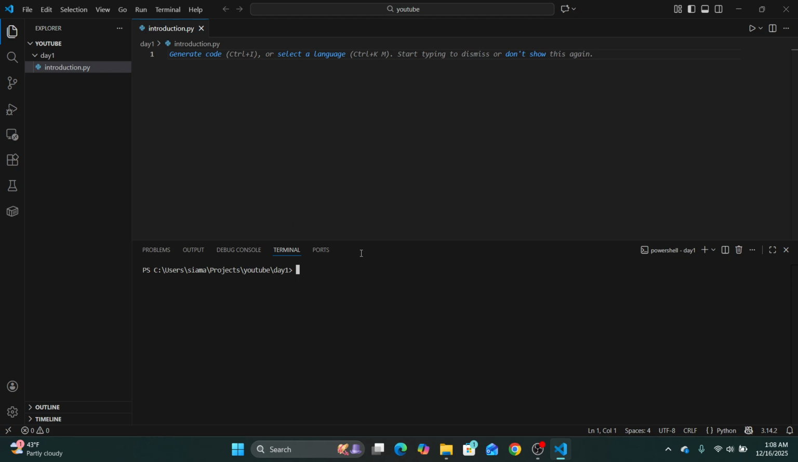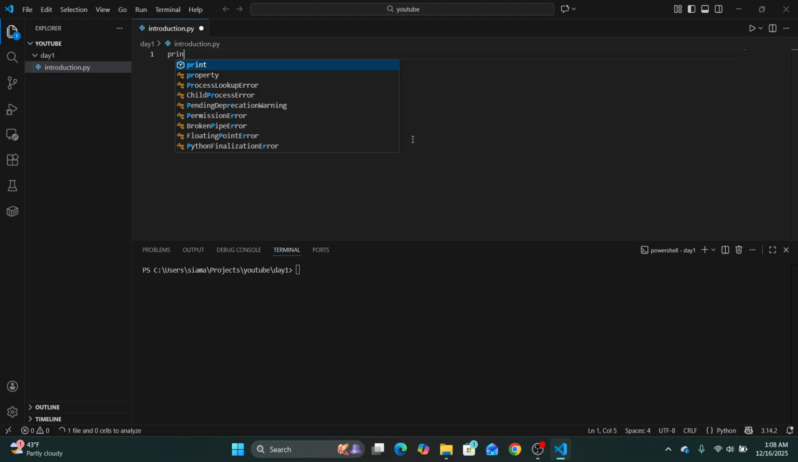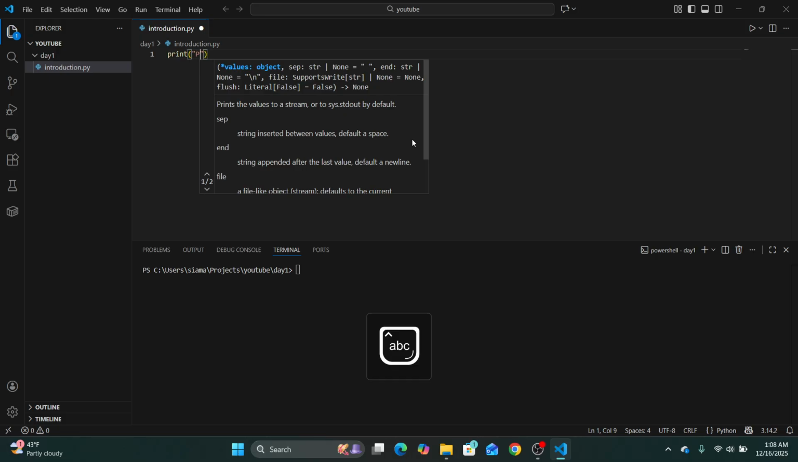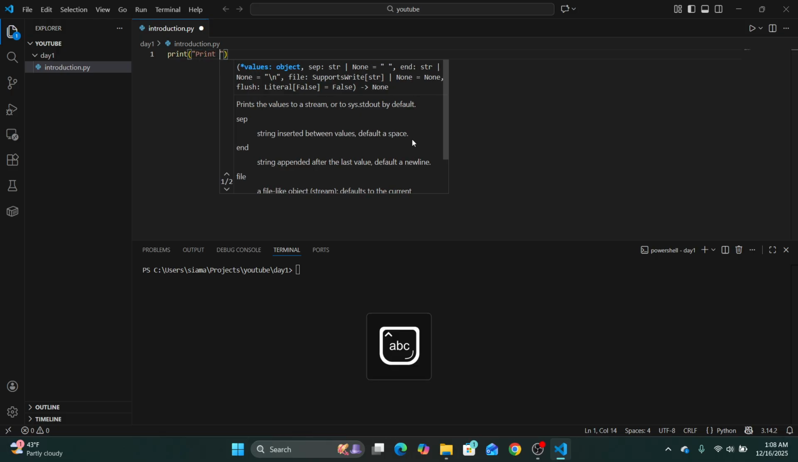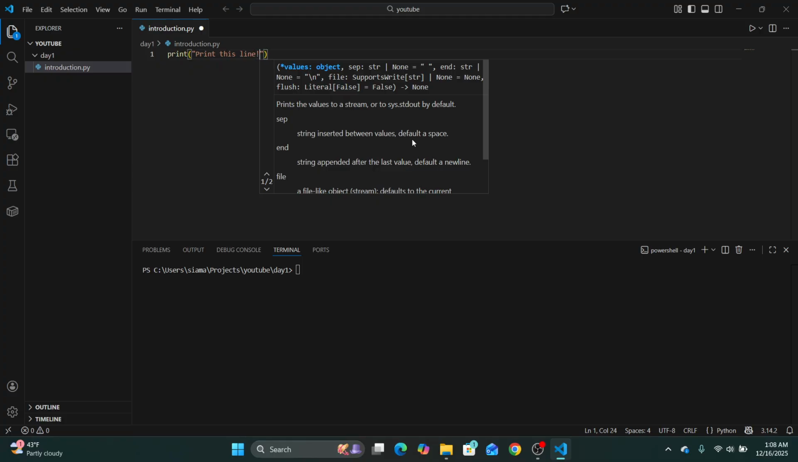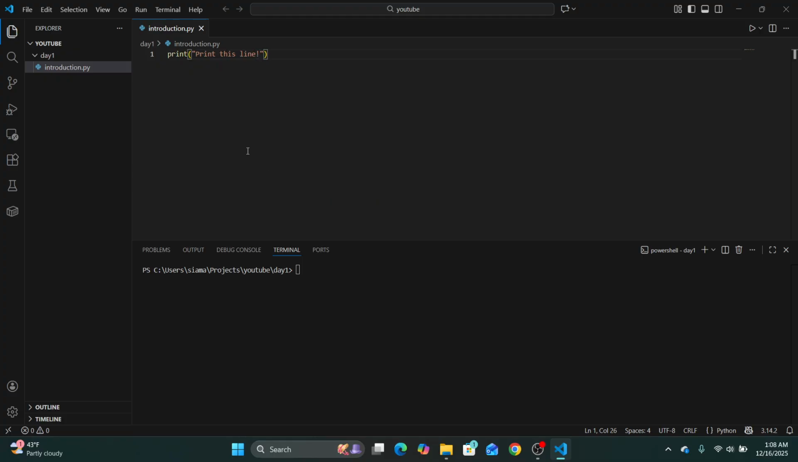So I want to print or show some output in this terminal. How do I do that? I write a word called print. I use parentheses, quotation marks, and I'll just say something like print this line. I know Hello World is a standard practice, but we're not doing standard things. Remember, if you're coming from other languages, no semicolon is needed. If you put a semicolon, that's a syntax error, so don't do that.